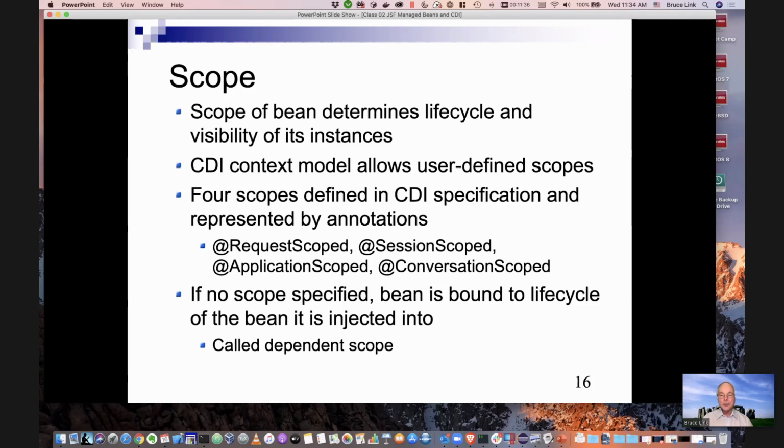Application scope is independent of person, independent of browser. It's as long as the application is running. And then conversation. Okay, well, that's something that is started and stopped programmatically. So if I don't do anything with the conversation, but say that something is in conversation scope, then it would last basically the same as request. Okay? But I can extend it so it goes on between multiple requests. But generally it will have a relatively short lifetime compared to session scope.